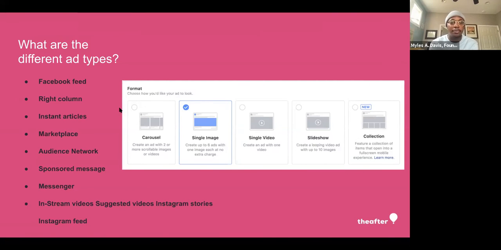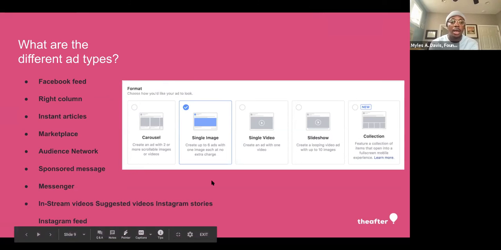Let's talk about formats, and formats are right here. So the carousel, single image, single video, slideshow, collection. Single image, it's pretty simple. It's just a picture, JPEG or PNG. The image ratio for a single image is between 9:16 and 16:9.